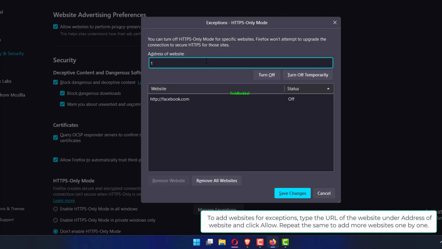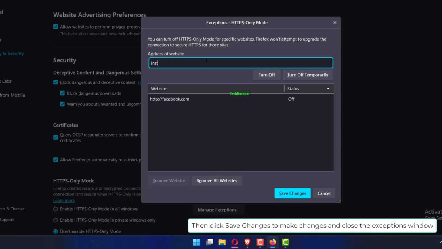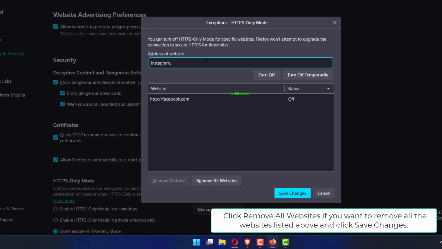Repeat the same to add more websites one by one. Then click Save Changes to make changes and close the exceptions window. Click Remove All Websites if you want to remove all the websites listed above, and click Save Changes.